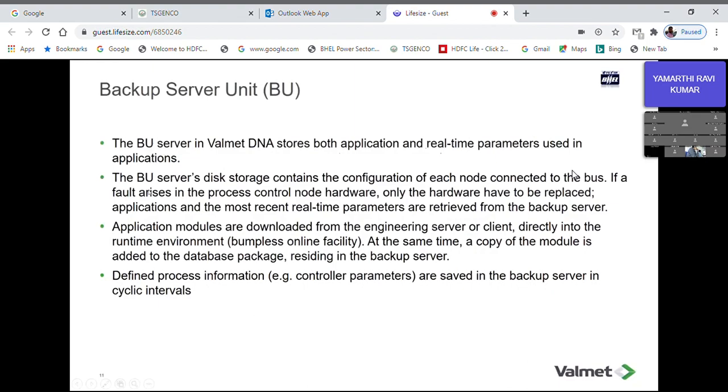The hard disk of the backup node not only stores this database, but also the configuration of other nodes. What slots are configured in other nodes? What applications are to be run in other nodes? Those things are also defined in the hard disk.